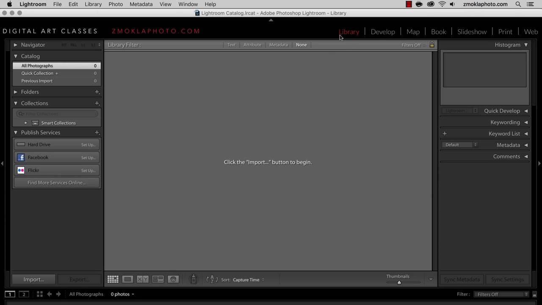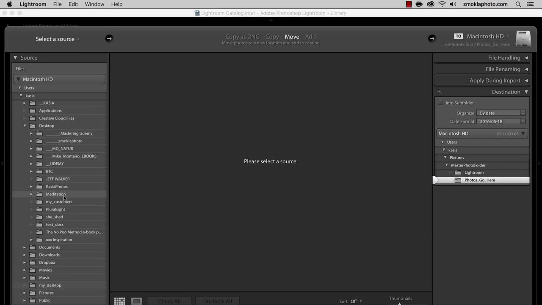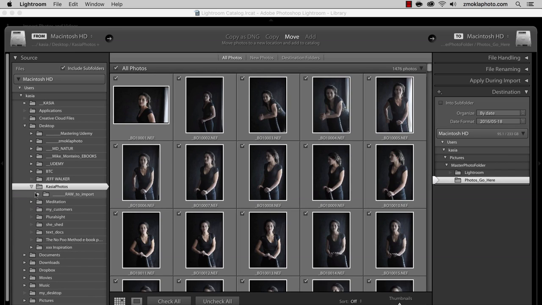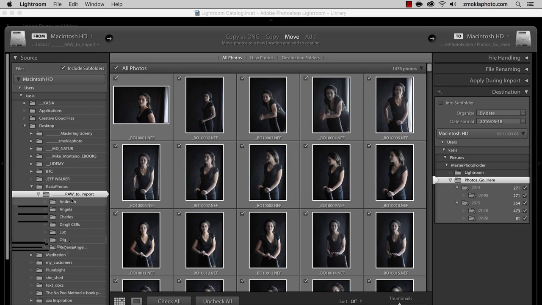So make sure that you are in the Library module and move over to the left-hand side and click on this big button, Import. Okay, after I hit Import, Lightroom is asking me for the source of the pictures, from where I should import them. I know that my pictures are sitting on my desktop in my Kasia Photos folder, and here I have prepared a folder with several subfolders, and I just want to import all these images into Lightroom.